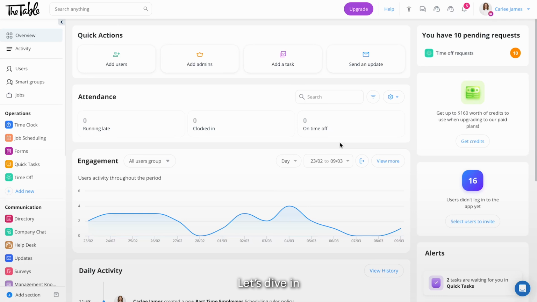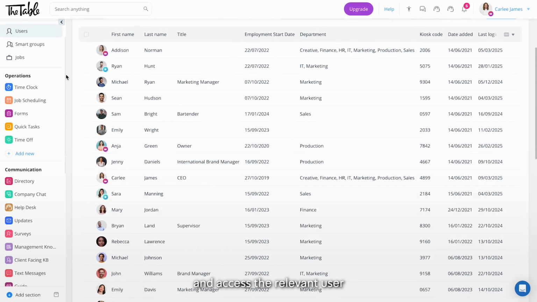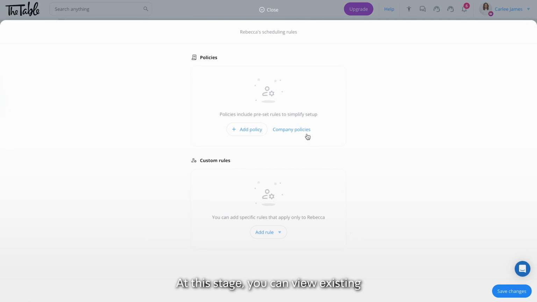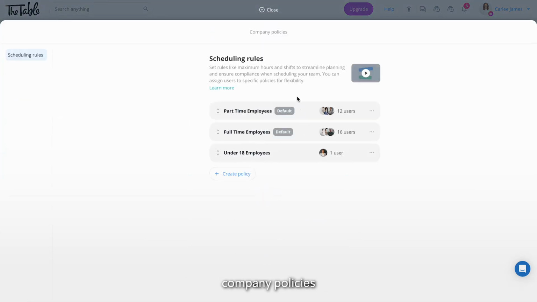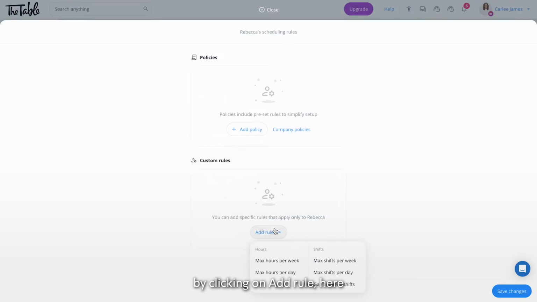Let's dive in. To enable custom scheduling rules for an employee, head to the Users page and access the relevant user. In the Employment tab, scroll down and click on Set Rules. At this stage, you can view existing company policies or add a new company policy that will apply to several users. Set a custom rule by clicking on Add Rule here.